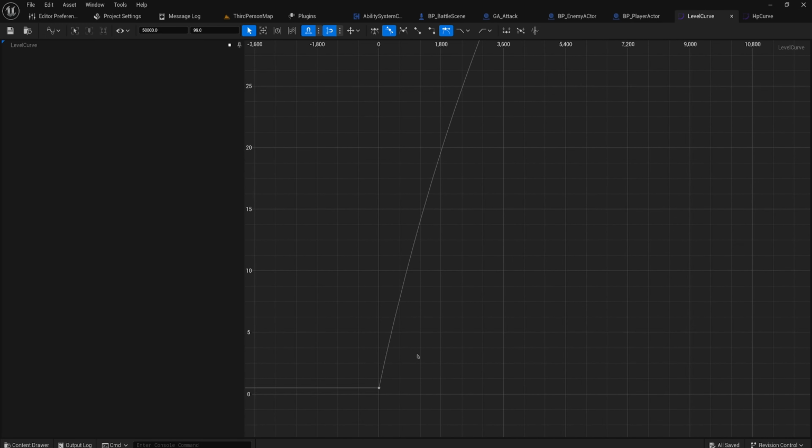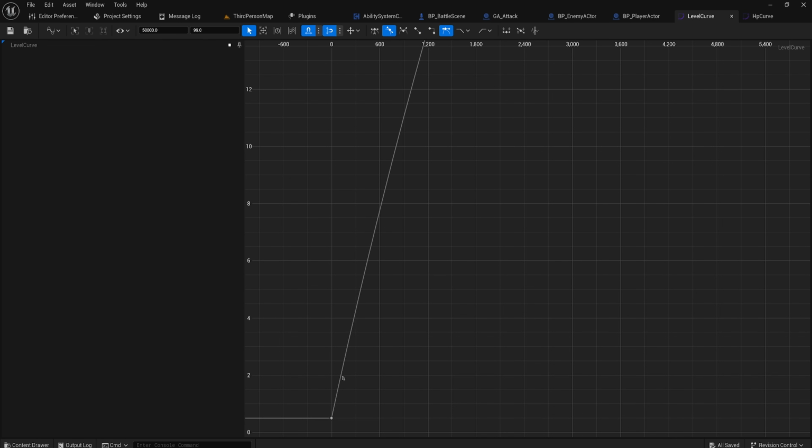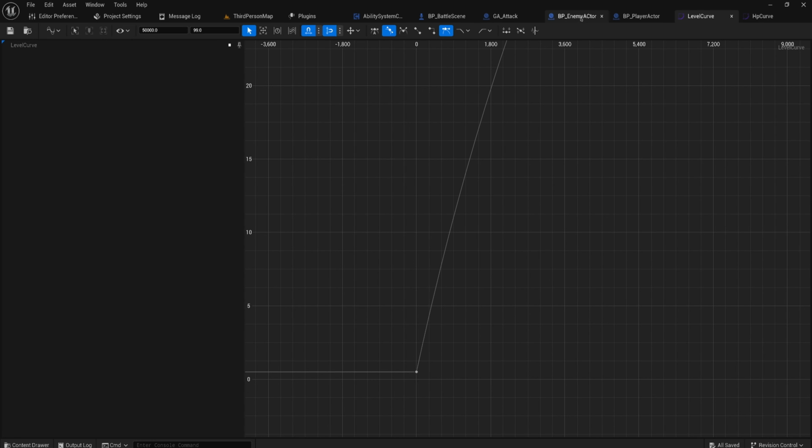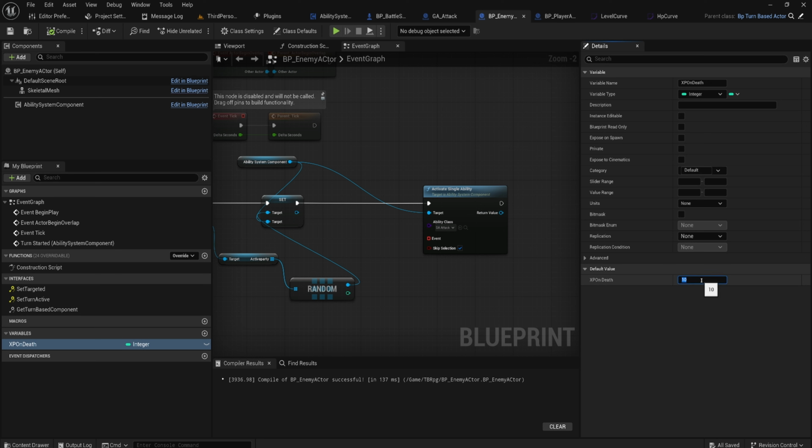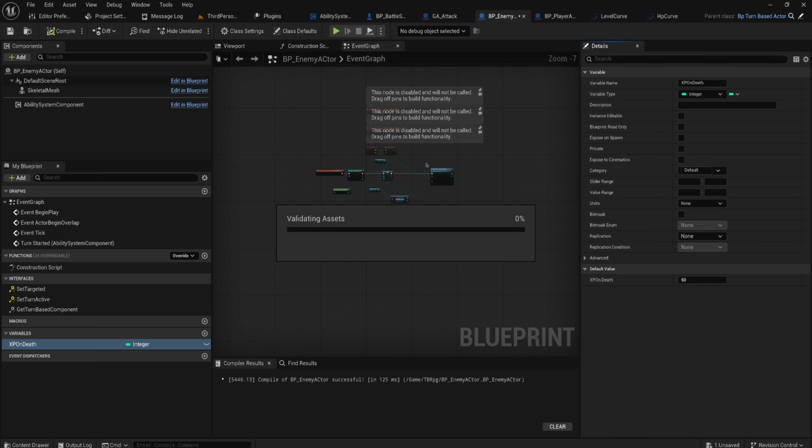Let's check in our level curve actually what level 2 will require for us. So we actually need like 120 experience to get to level 2. So let's actually go back into our enemy actor and XP on death, just set that to like 60 so that I can be sure that I get to level 2 over just one battle.